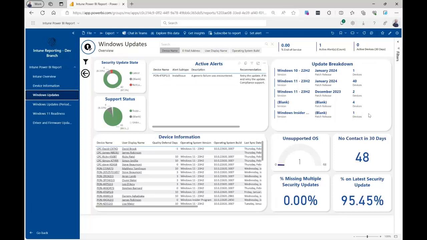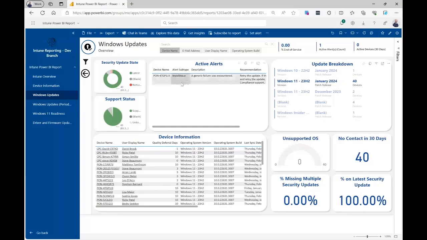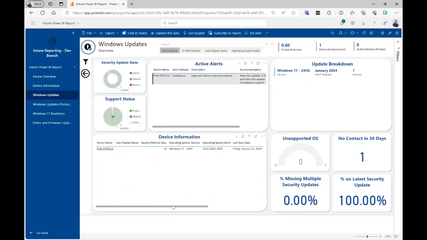Now, this again is all filterable. So if we do start to go through and we want to understand which one it was, it's not the January one, it's not the December ones, it's not the blank ones, and it's probably not the Windows Insider one. No, it is actually one of the most up-to-date ones. So that was the last ever message that was sent through. But again, I can filter on it, see which device it is, any extra information, and it just aids the troubleshooting aspect without having to dig through the various consoles or go to Log Analytics and run lots of queries.